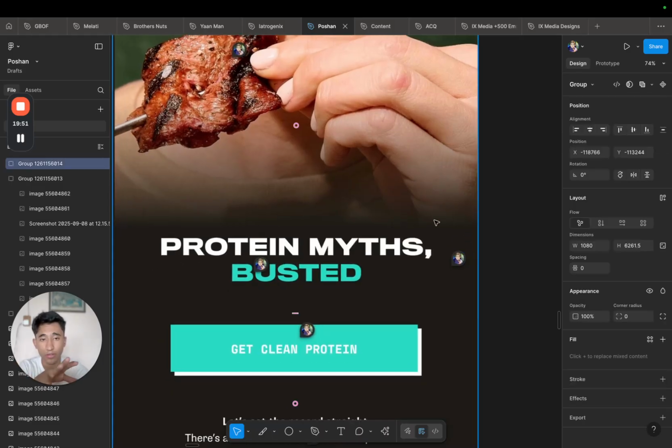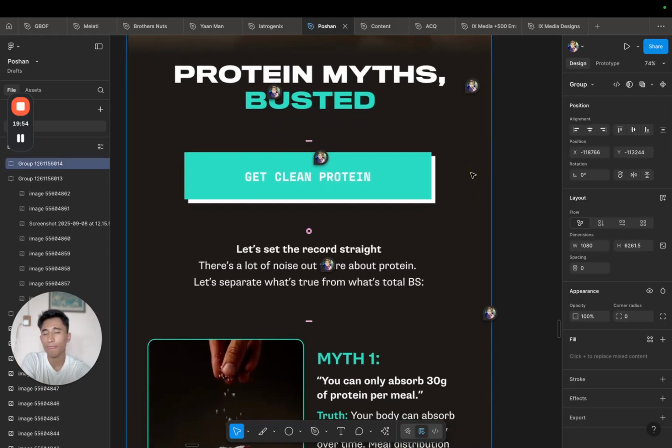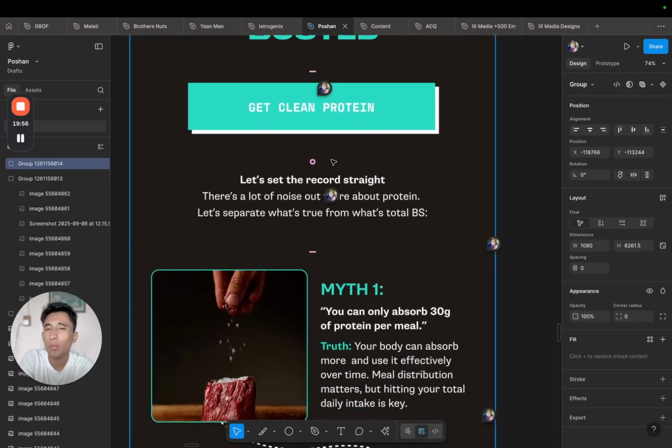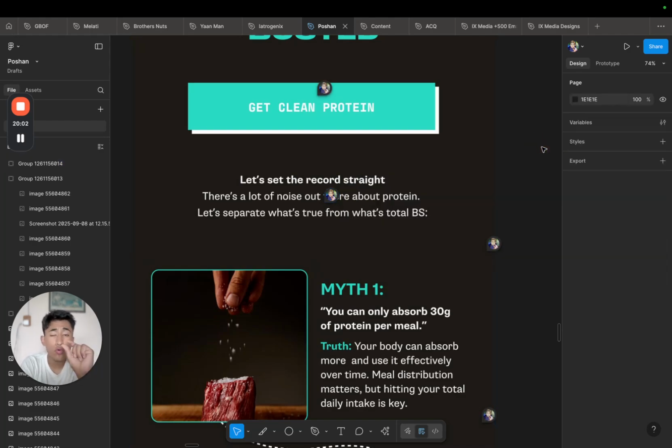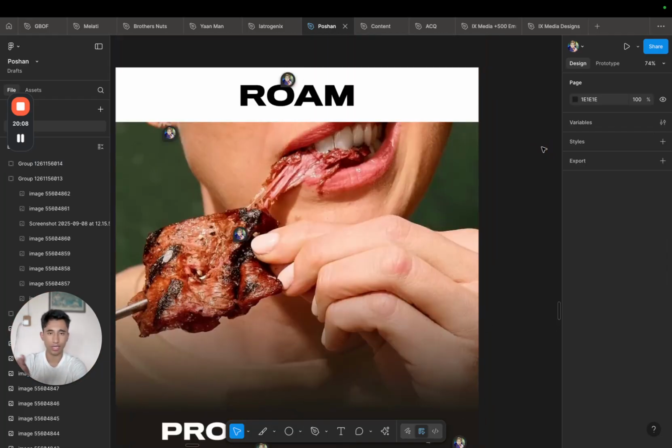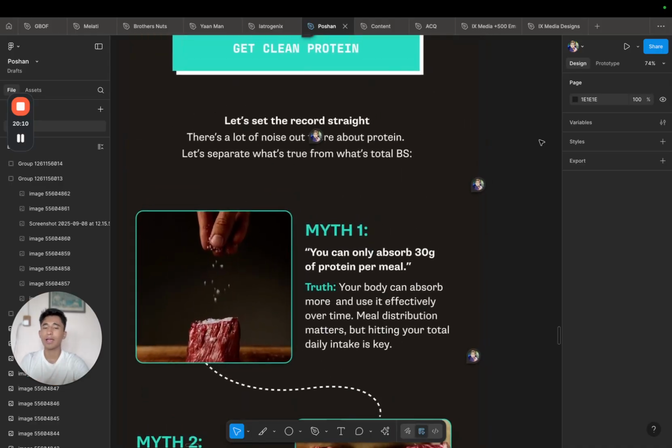Smooth gradient. I love how they transition the top image to the bottom. And let's get to the meat, right? So what is actually making this email great? Perfect short copy transition. They did a great job transitioning the email from the top section to the bottom. Not only in the design, because they had a gradient, which does the job. Not only the gradient, but in the actual copy.